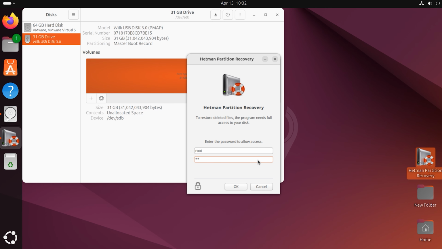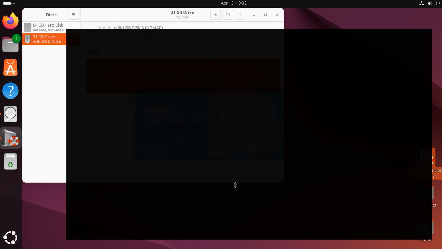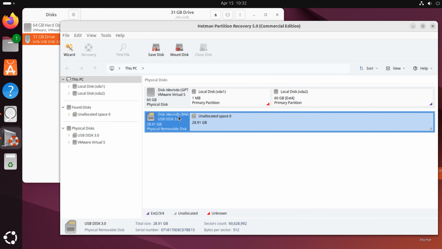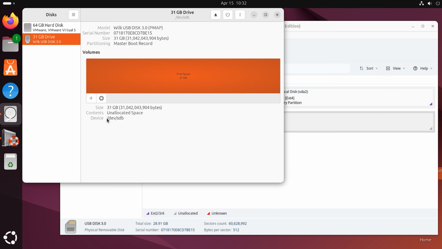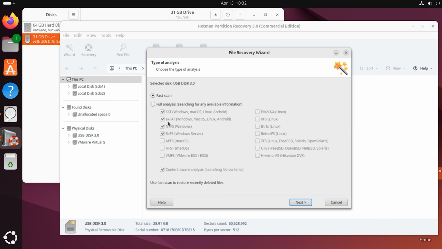Launch Hetman Partition Recovery. Find the necessary disk in the list and double-click it with the left mouse button. In the Analysis Type window, under Full Analysis, select the required options. In my case, I leave the checkboxes next to ext4 and FAT as the partitions I deleted use these file systems. Click Next.